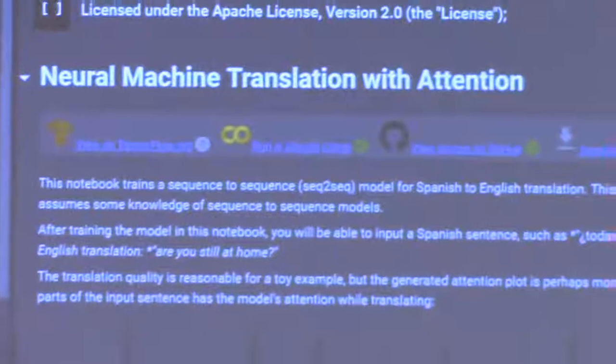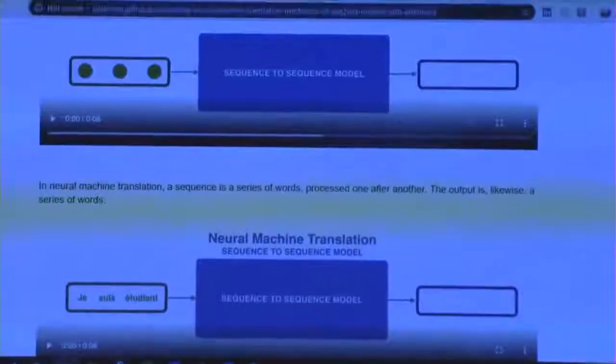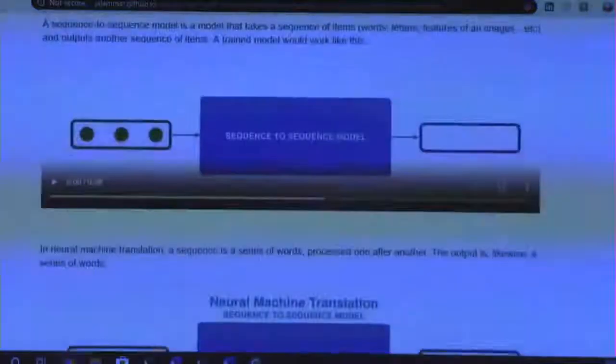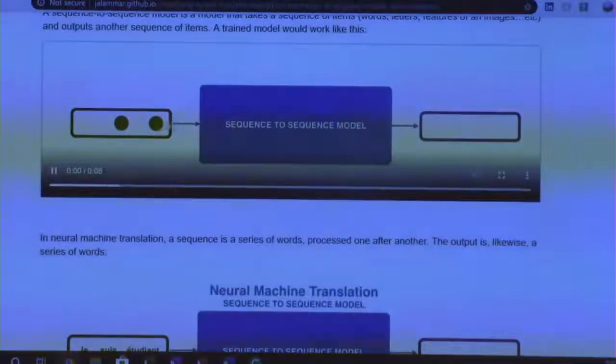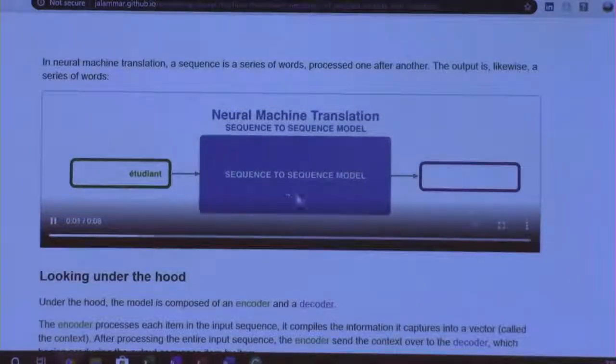Okay, so this is Visualizing a Neural Machine Translation, and whatever I drew, it does a lot better. Let me pull it up. Essentially, this is a sequence-to-sequence model. You have your sequence. It's passed into the hidden state or memory or whatever you want to call it, and that's outputting another sequence. In neural machine translation, it's the same exact thing. Just the input is passed into the middle, and it's outputting I am a student, which is great.